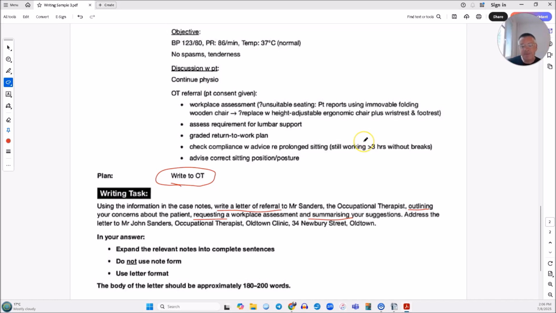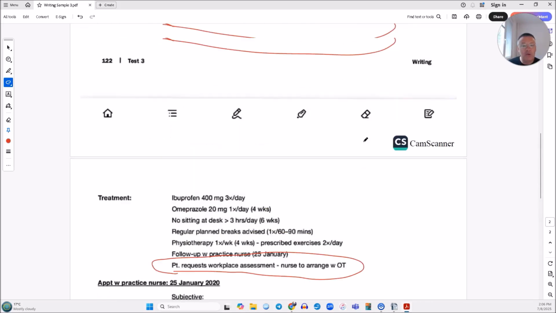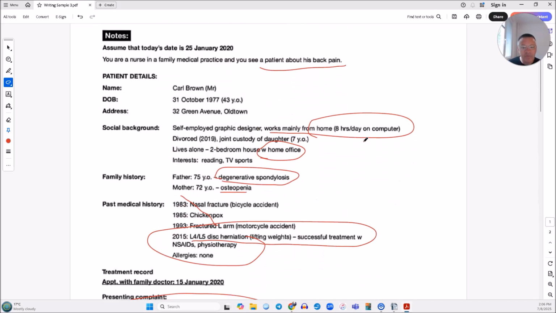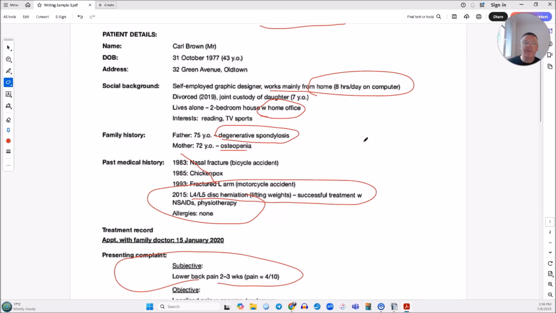Okay. So I'd probably say something like, Dear Mr. Saunders, I'm writing to request a workplace assessment of Mr. Saunders, a 43-year-old graphic designer. So because you're writing to an occupational therapist, it makes sense to put name, age, and occupation. Yeah? And that also will give them some clue as to what the problem is. So I would do something such as that.